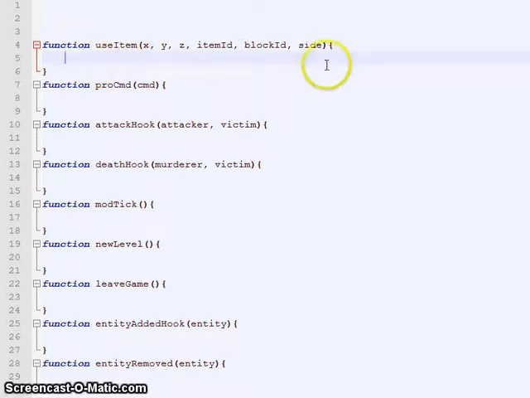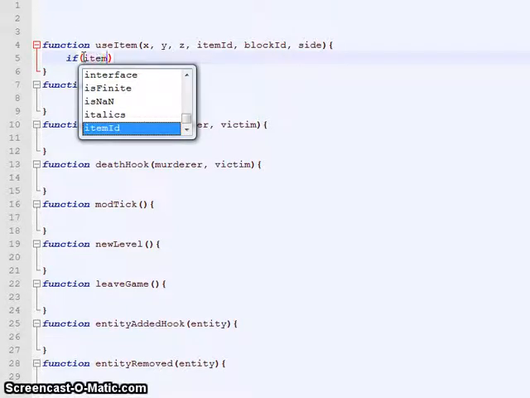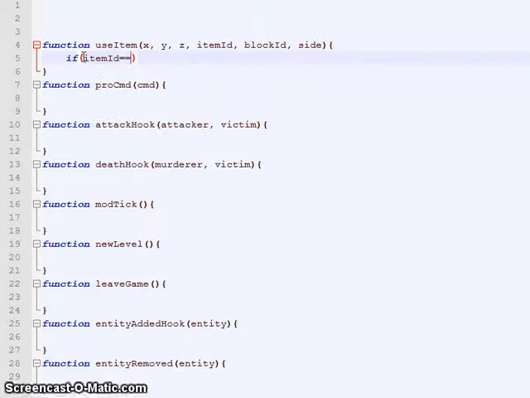So inside of use item, let's say you're making a mod and every time someone taps a block with, say, a stick, which a stick's ID is 280, then you want it to say this is a stick in the client message. So what you do is first you have to make an if statement, which is saying if whatever is going on in here happens. So you say if item ID equals, you put 2 equal signs, otherwise it'll be an error.